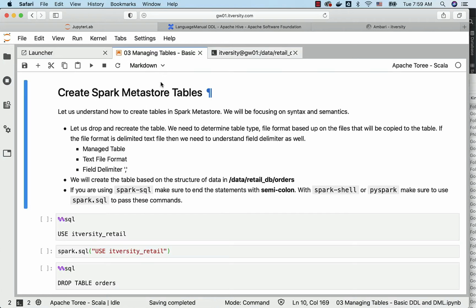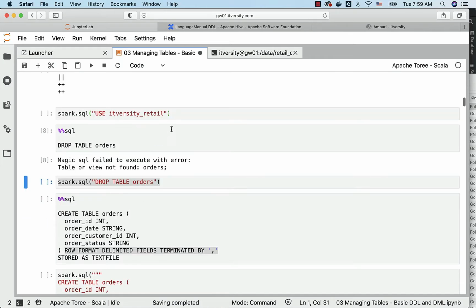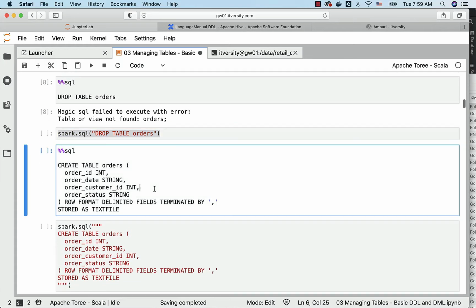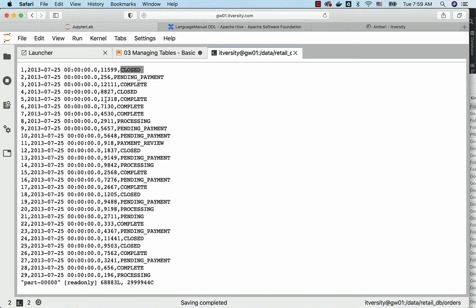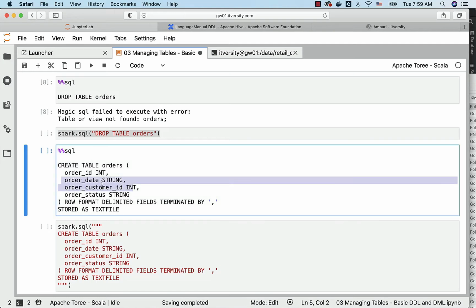That being said, now if you look at this, once you drop the existing table, I'm skipping these intermediate lines which are PySpark or Scala based code. I am only running %sql magic commands here. Orders table is not there, that's why it failed. Now if you see, as we have 4 fields in each of the records, I have created the table with 4 fields. The column names and data types will be provided by the source system.